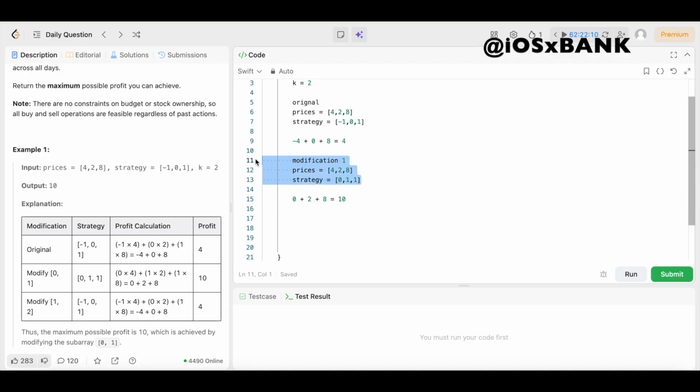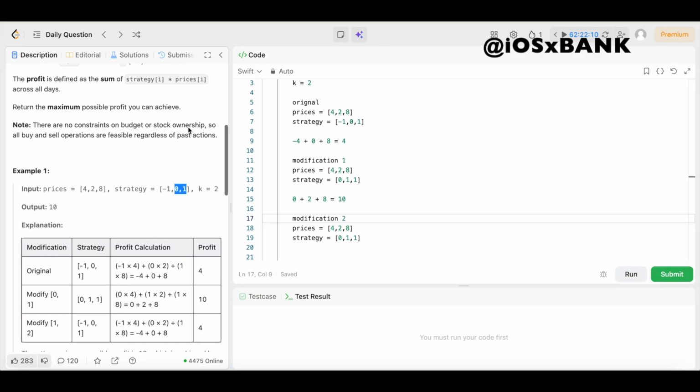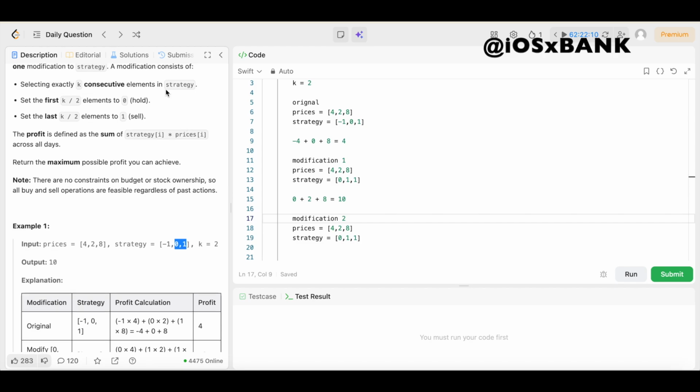Let's copy and paste this. Come right here. We could set this to modification 2. All right, so we're going to modify index 1 and index 2. Those are these indexes right here. That's k equals 2, 2 consecutive elements. We're doing our modification: select exactly k consecutive elements. These are the k consecutive elements we are doing.